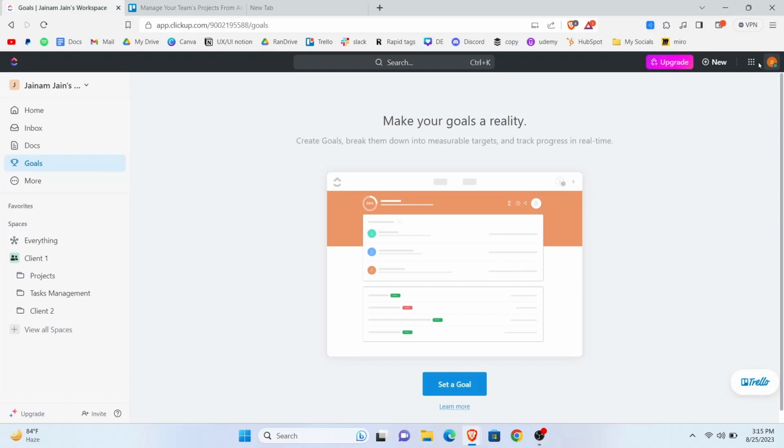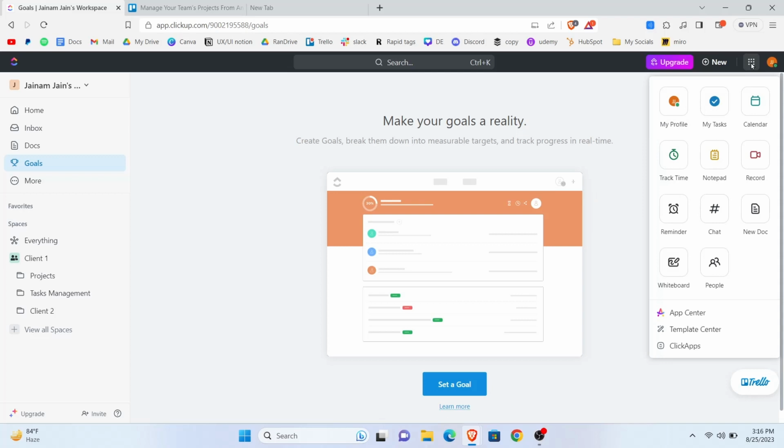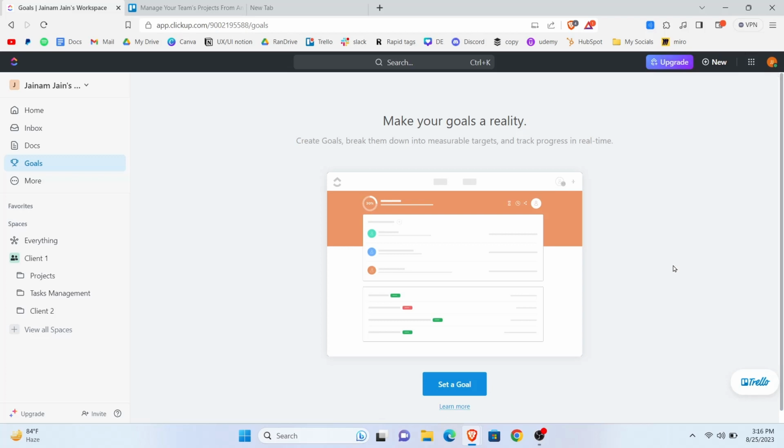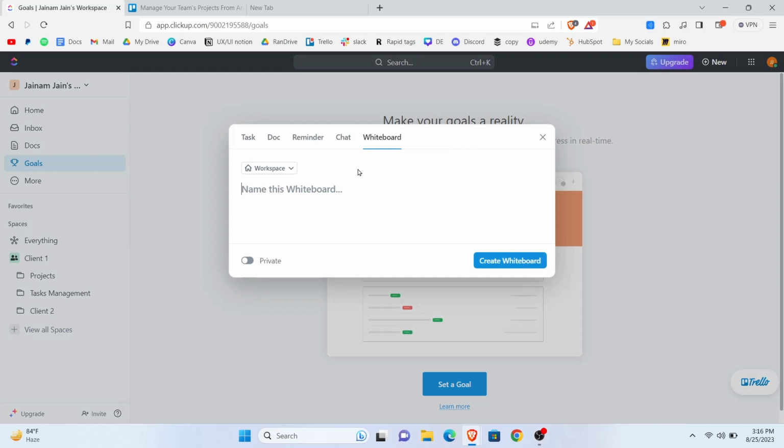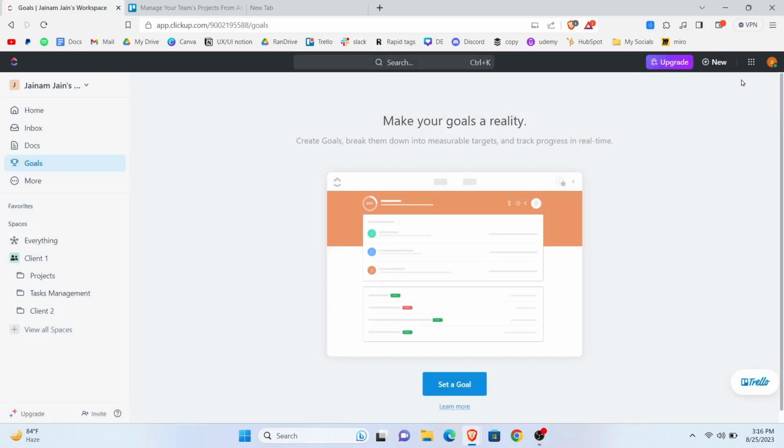You get many other great features from here, like chat communication, whiteboard, screen record, reminder, and app center. That's all for ClickUp. Let's check out Trello now.